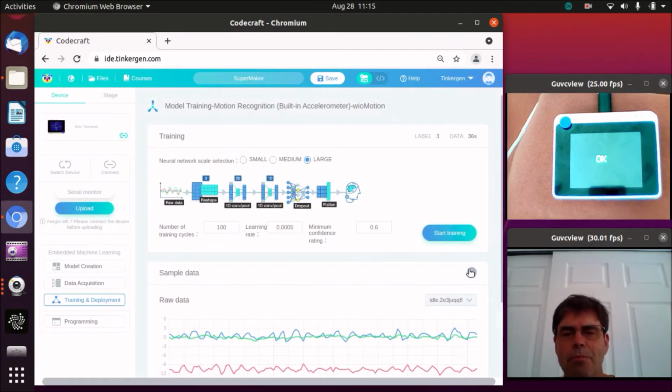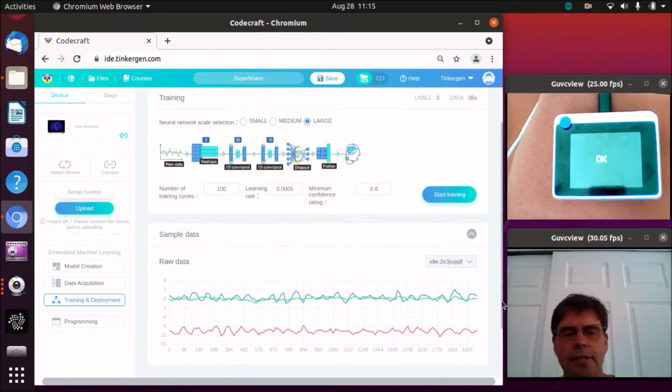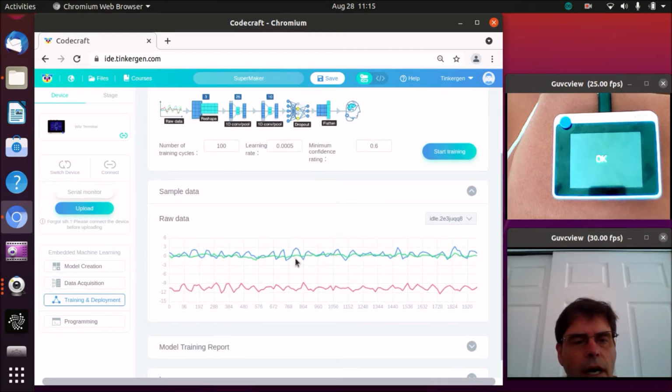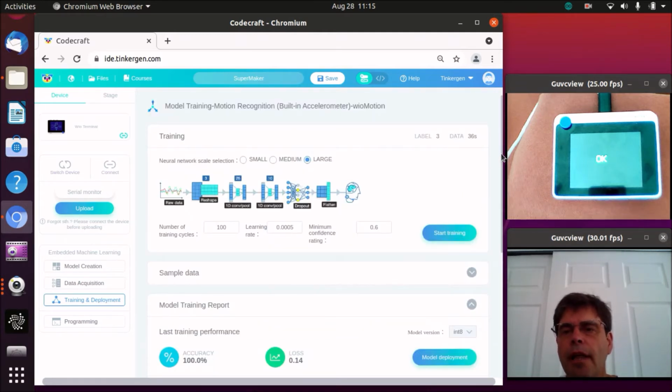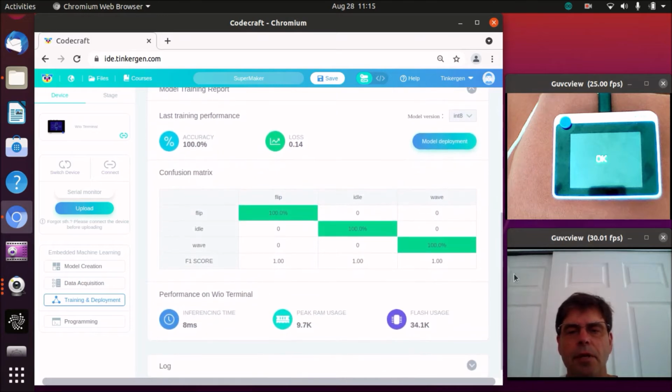See, the idle is much smaller graphs. These are the accelerometers, blue, green, and red. I can probably guess which color is which axis, but whatever. So we want to go to the model training report, and this is very familiar to me with Edge Impulse, loss of 0.14. These all at 100%. It's really rare. I'm just good at this.